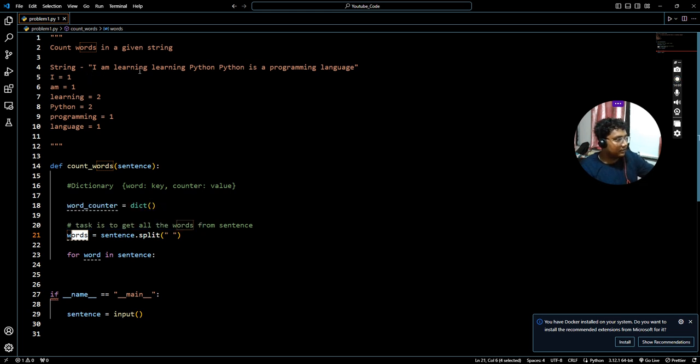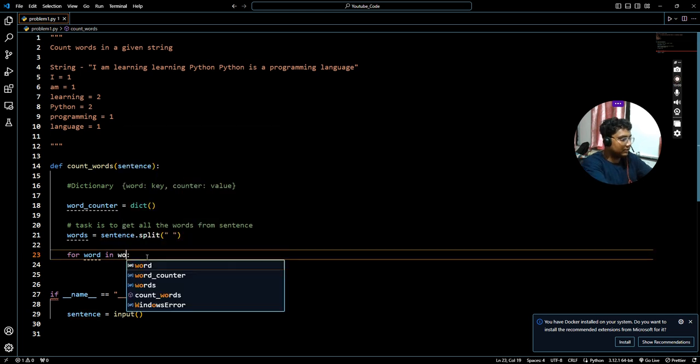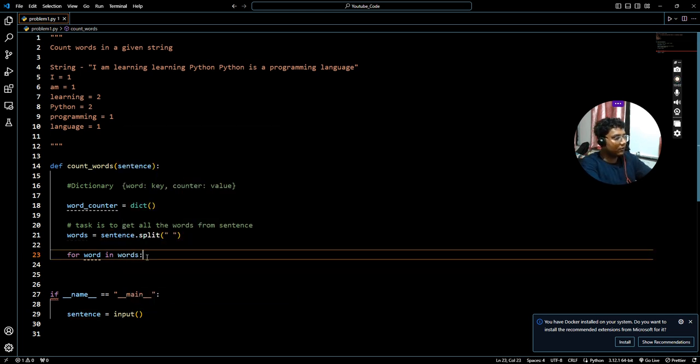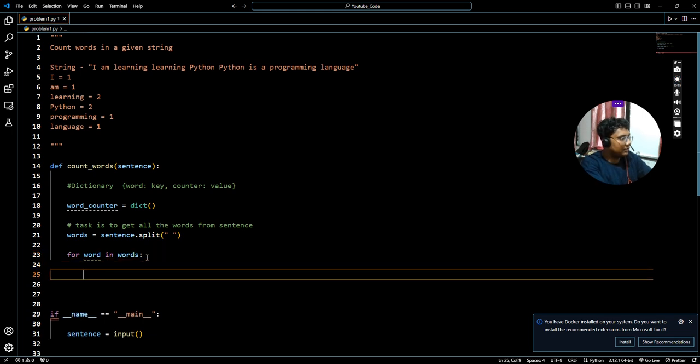So in this list it consists of I, am, learning. Every single word it will consist of. So now I have got all the words. Now for word in words, it's a for loop which I'm using in Python. It's a pretty basic thing, and you will also see these in other programming languages. For word in words, whatever word I'm getting, I need to keep a counter of it.